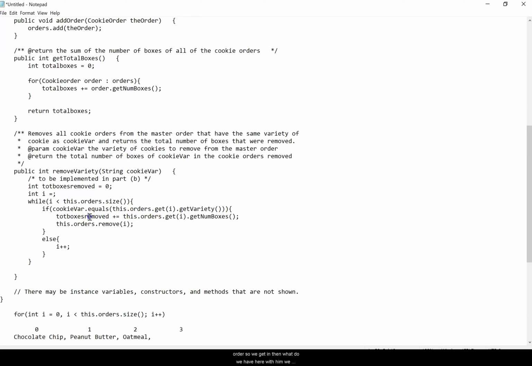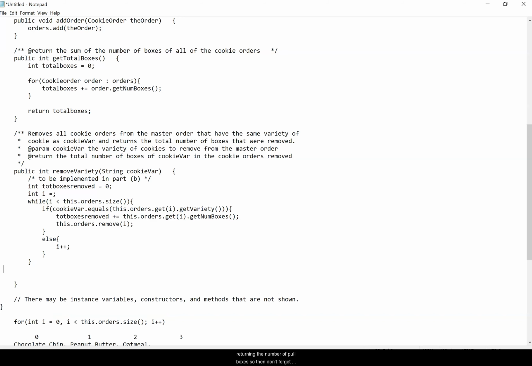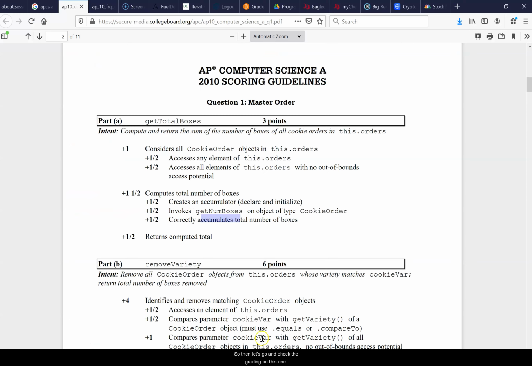And then what do we have here? Then we have to return something, right? Because we're returning the number of total boxes, so don't forget that. Return tote boxes removed. Is that what I called it? Tote boxes removed. Yeah, that should be good. So then let's go and check the grading on this one.